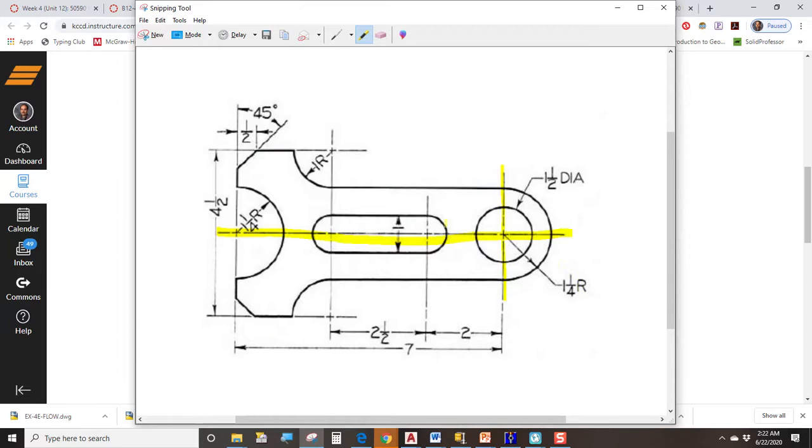Okay, and then here's another one, right? And that's 2 inches away. So offset that 2 inches. That's the center of this arc. And then it's 2.5 inches to the next arc. So offset that center line 2.5. That's the center of this arc. And not just the center of this arc, it's also the linear location of that arc and this arc.